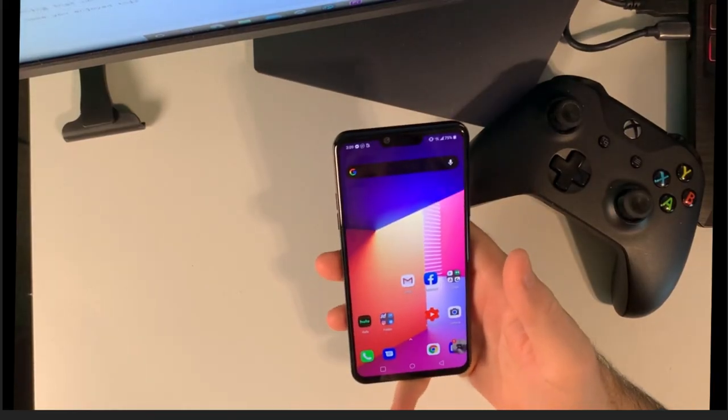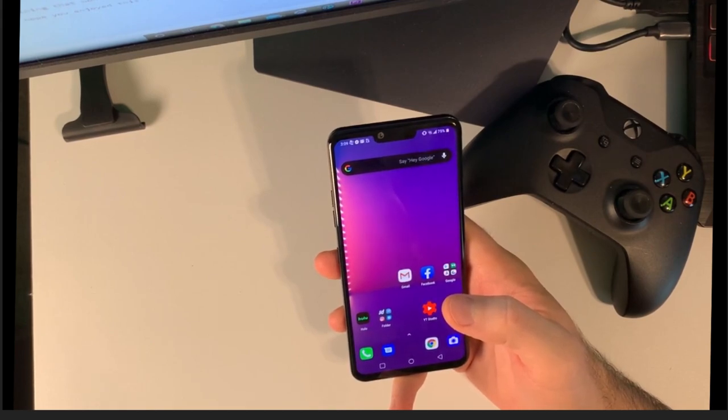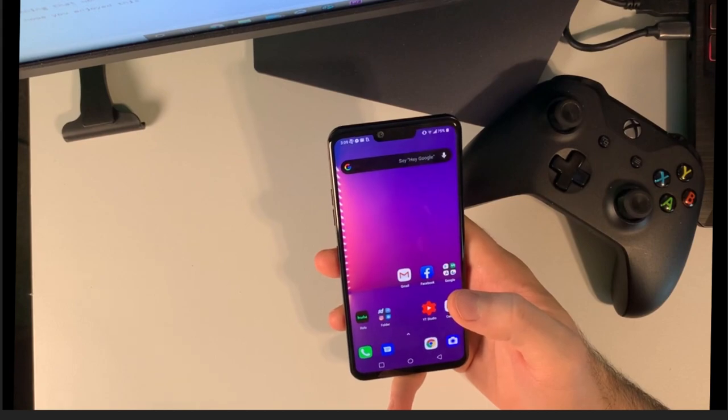So let's start with the main reason, and that's the value. This phone came refurbished from Amazon for $200, and $200 for a phone just over a year old that has last year's flagship specs is just awesome.